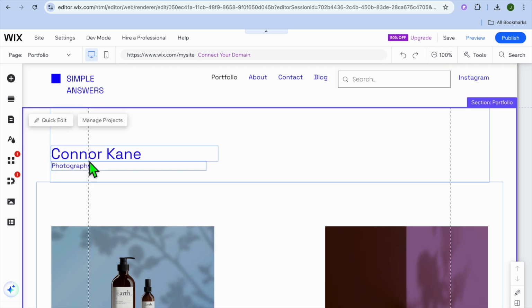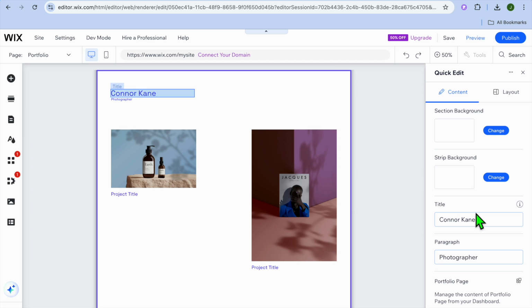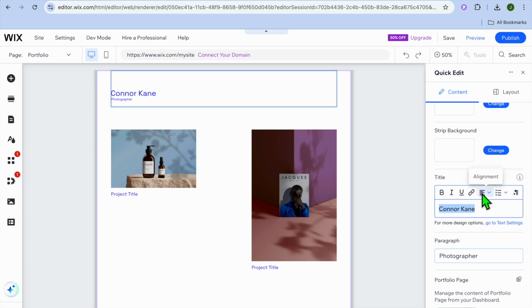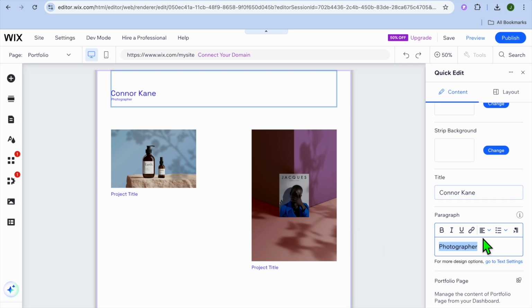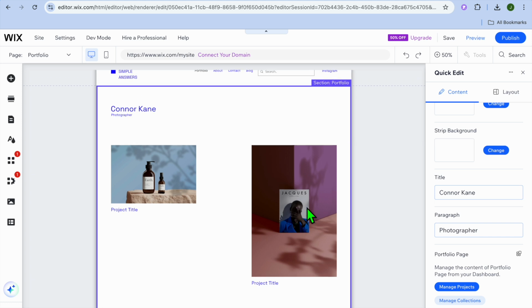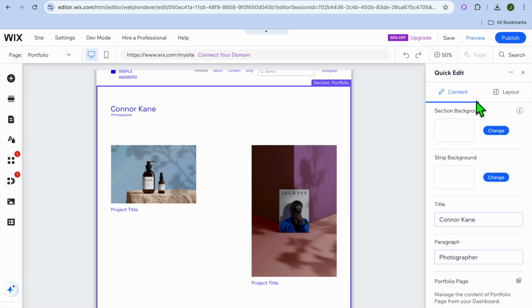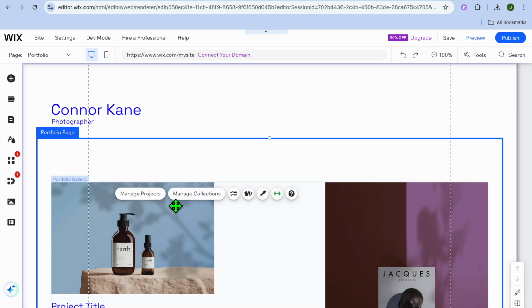You can also change the name right here by tapping on it and tapping on quick edit. And going over to the right hand menu option, we could change the title. We can also change the paragraph text, and you can also change the different images by tapping on the images right here. After you have selected the image, you can change it quite easily. So you can select that and you could edit your portfolio page.